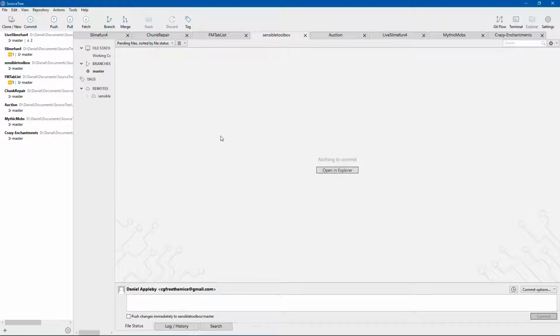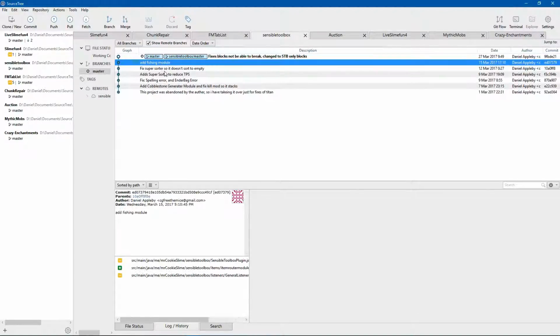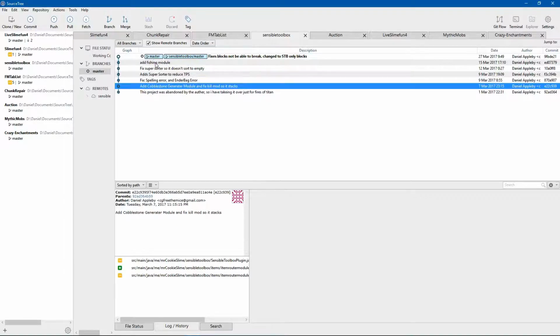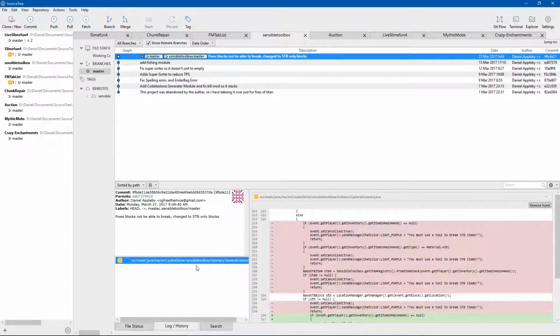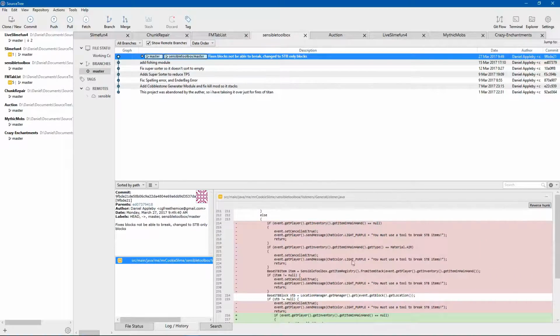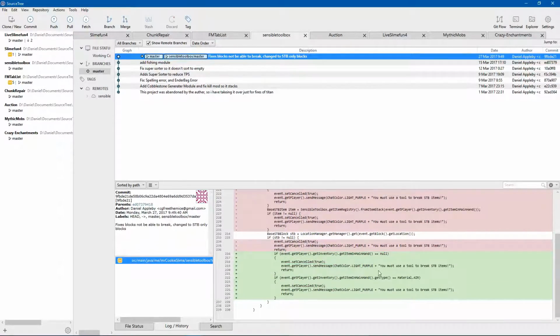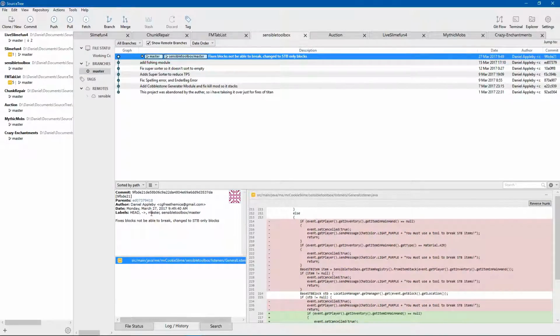Okay, you would get this. And here is the branches. And here's all the comments we saw on the website. And here's the fixing the block I talked about. Here's the file. There's the file that I changed. And here is the code. The green is what I added. The red is what I deleted. It tells who did it and all that stuff.